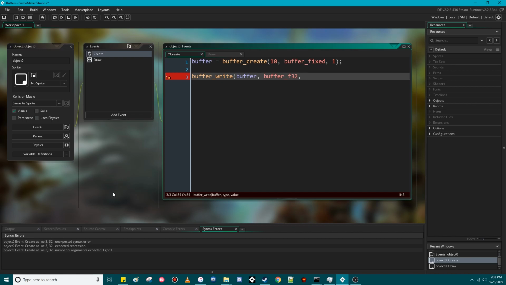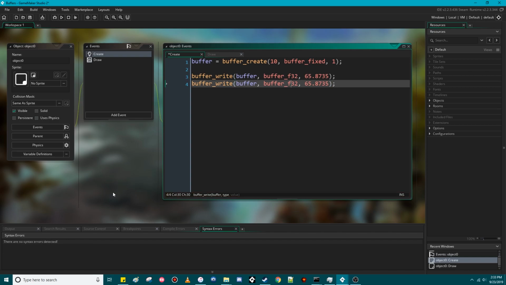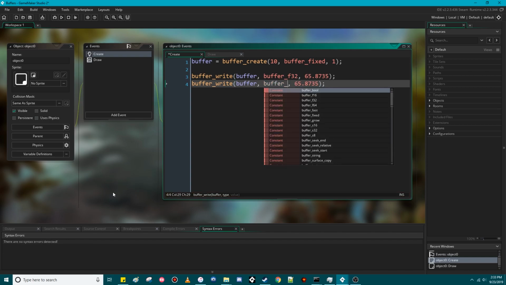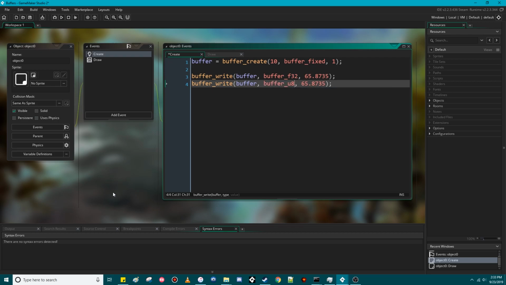And the value can be, let's go with, I'm going to just mash the number pad a little bit. Okay, so we're going to write that value in, and then we're going to write an unsigned 8-bit, for no reason other than that it was the first type that came to mind. And for that we can put in something like 162.